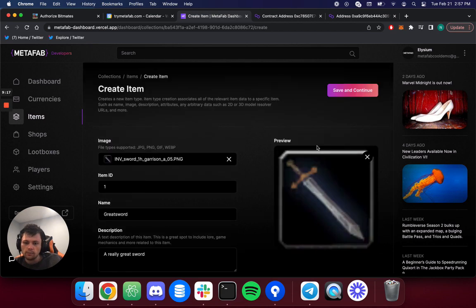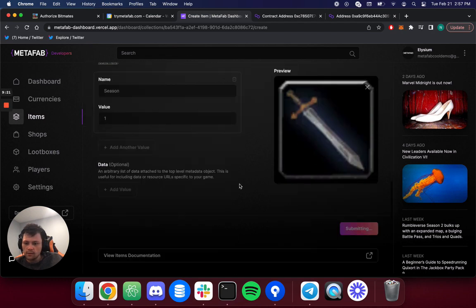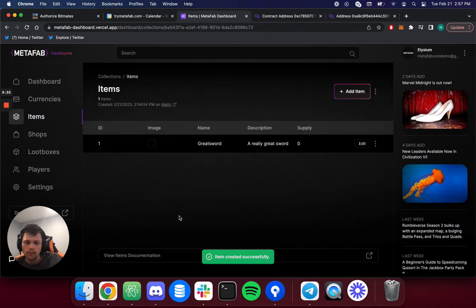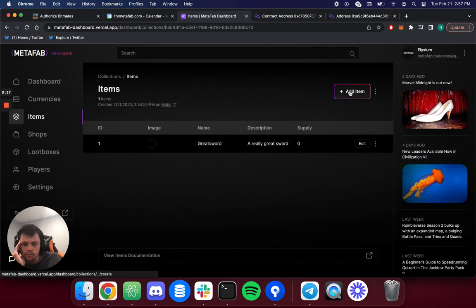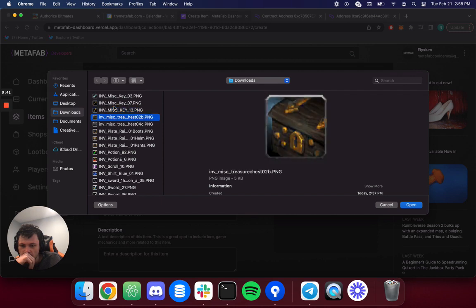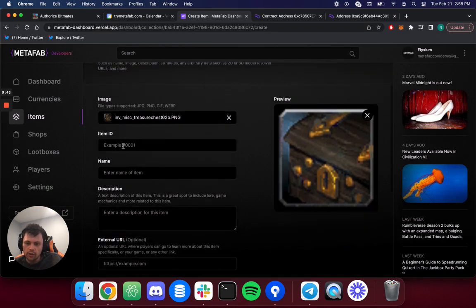Okay. I think it's saved. This is, again, not 100% polished yet, so as I'm going through this, you're seeing it with me in use. Yeah, okay. That did save. We have a greatsword. Let's go ahead and add another item. Let's, I don't know, make a treasure chest. Item ID 2.